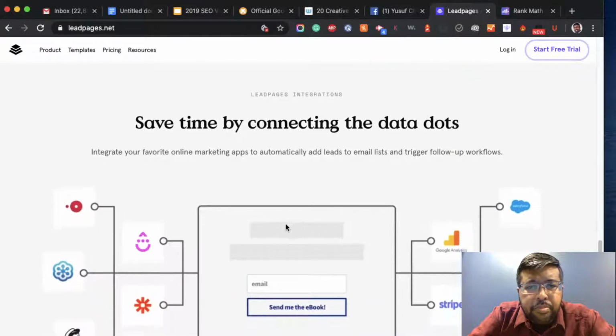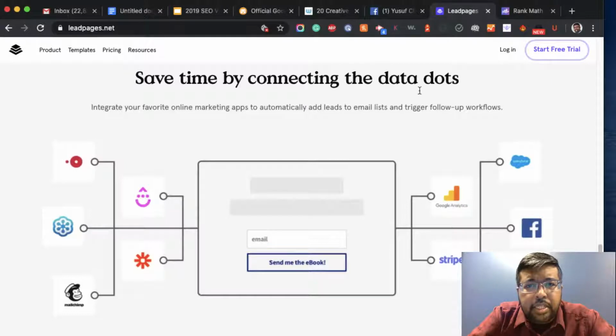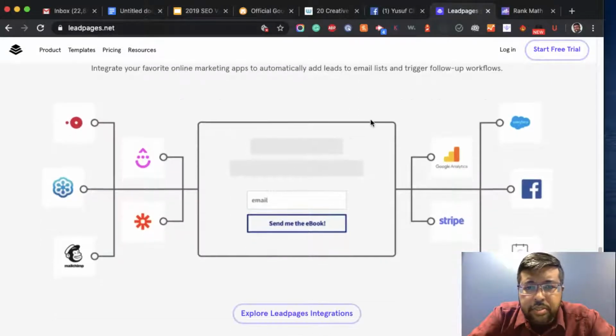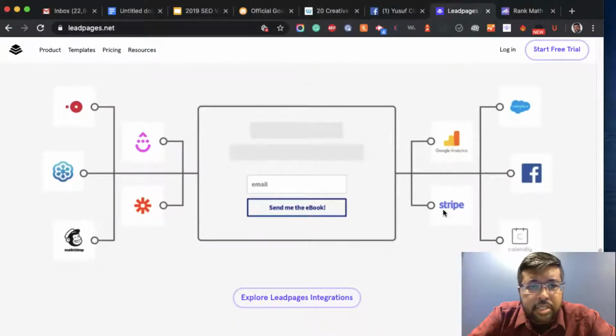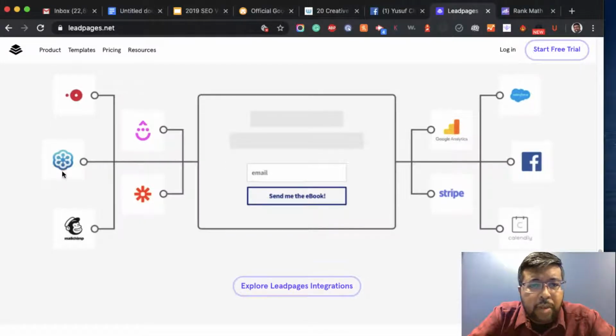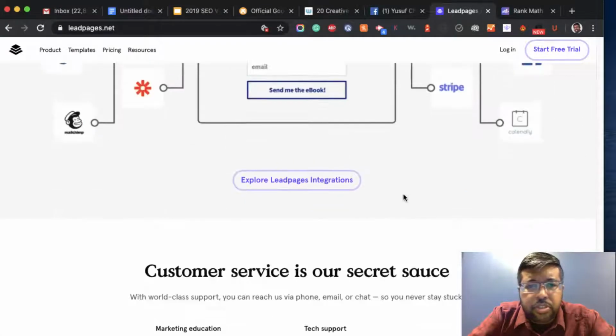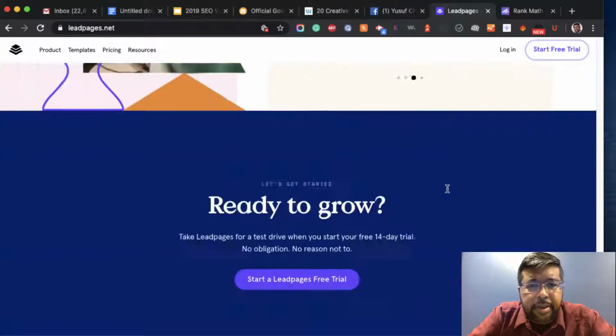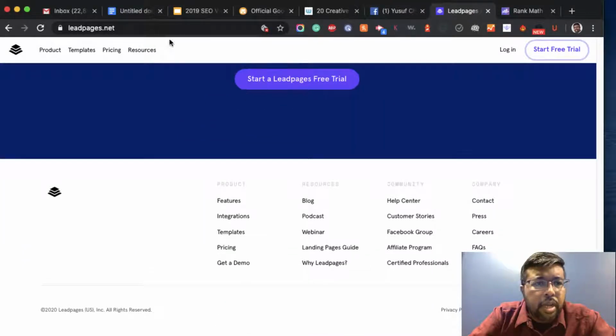Let's see. Right here, it says save time by connecting the data dots, right? Analytics, payments, MailChimp. You can have MailChimp configured to it. Go to social, Salesforce. Okay, so that's one: Leadpages.net.